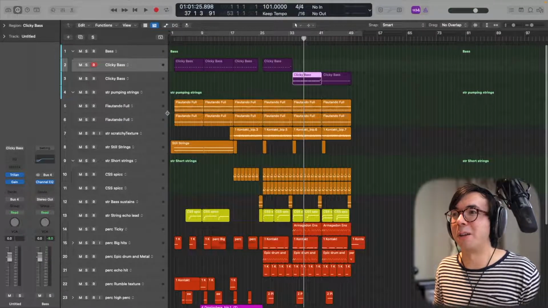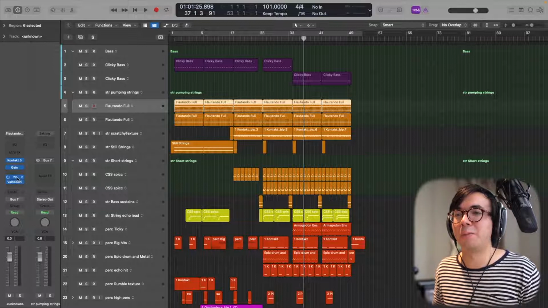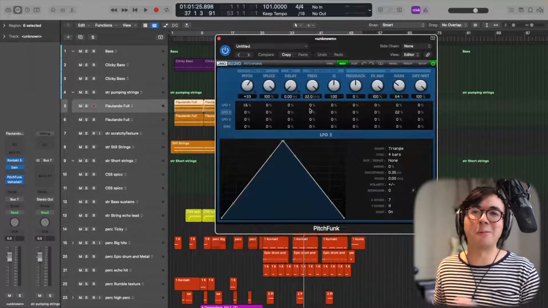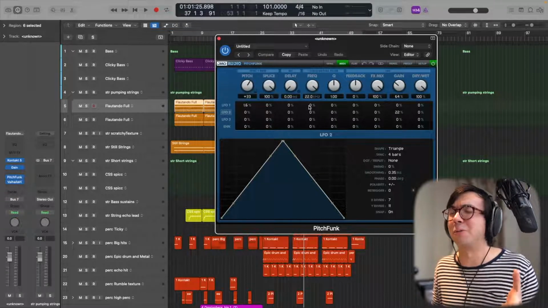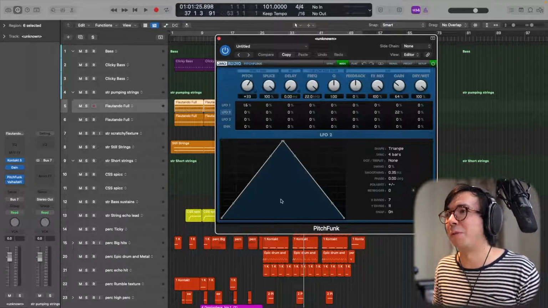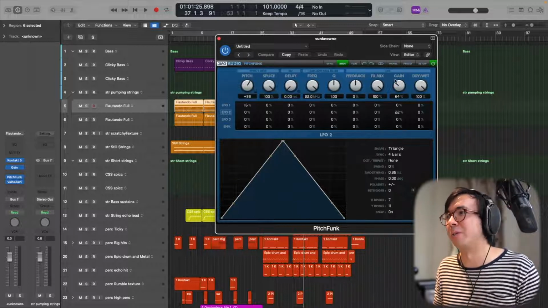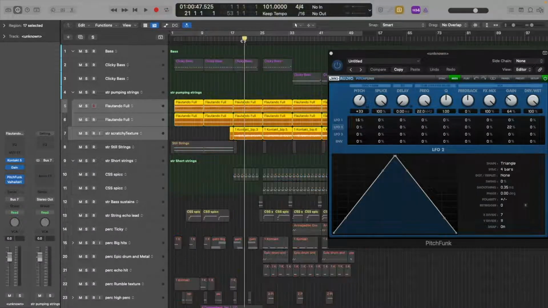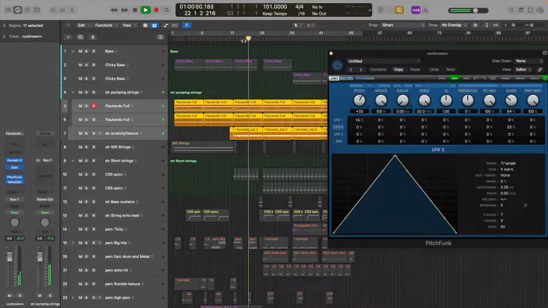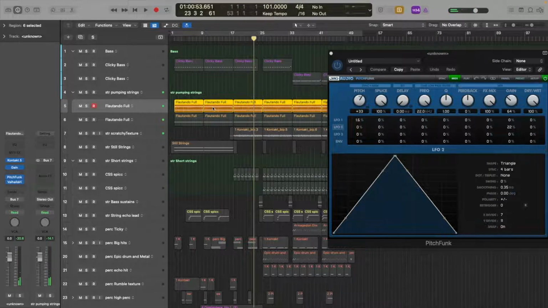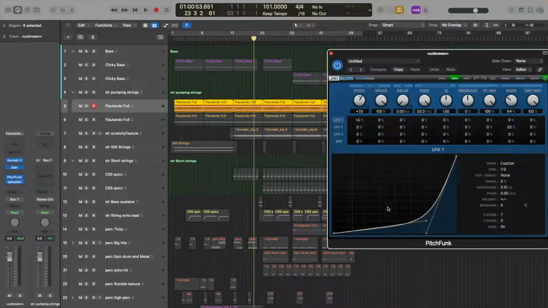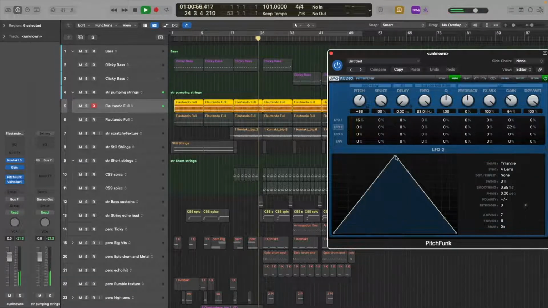There are some pumping strings here where I've used a plugin called Pitch Funk. There are other plugins similar to this. I think one of them is called ShaperBox or LFO Tool. These consist of different LFOs that you can assign to simple parameters like volume or pitch. So for example, that is a pitch modulation that's being caused by this LFO here. And there's also an overall dynamic ramp and decrease that's happening on this LFO.